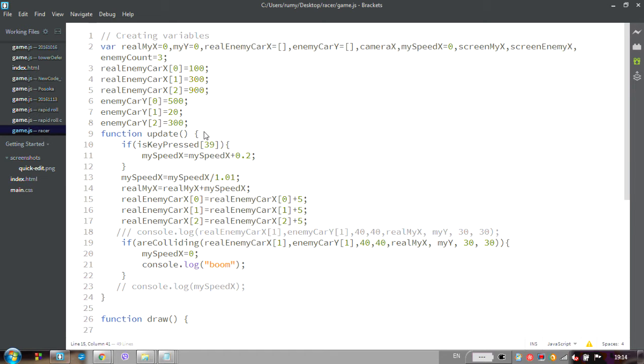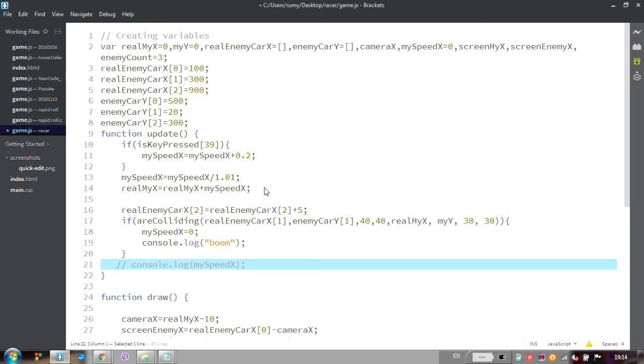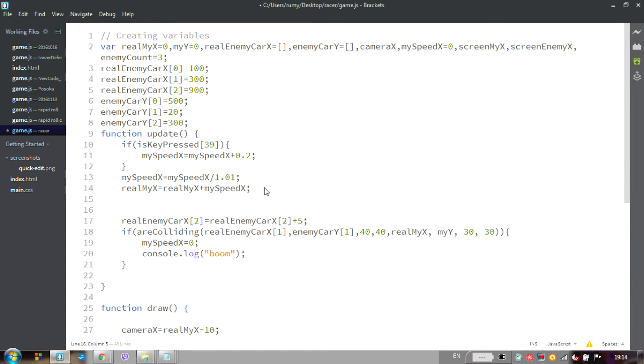So I'm going to make a for loop on the place that most of code is going to be affected. I'm talking about this part of my code. Inside of it, I'm moving the enemy car and I am checking whether it collides with the player.